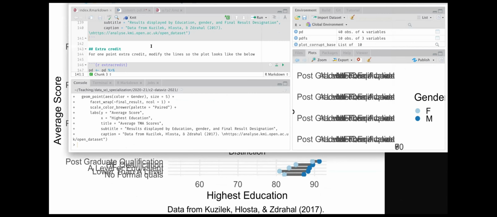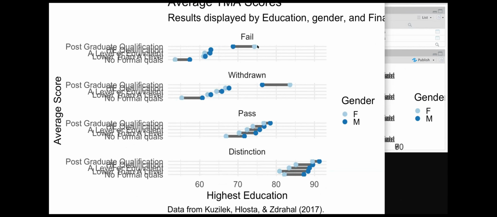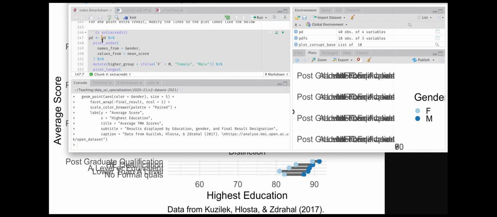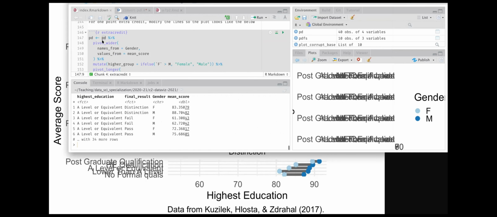Then for the extra credit, the extra credit was basically this same plot, but instead of having just these points colored different, we wanted to actually have the line colored different according to which group had the higher mean, right? And so what I do here is I take my PD, my plot data, and I'm going to pivot wider, okay? So I'm going to take the names from this gender column, and I'm going to fill those columns with the mean score, okay? So that looks like this, right?